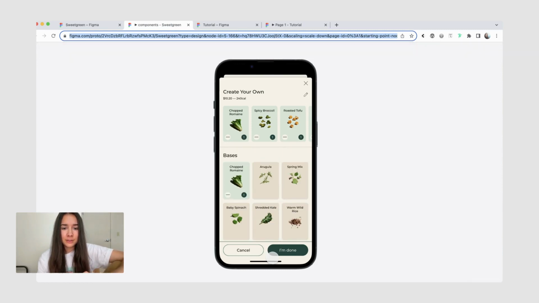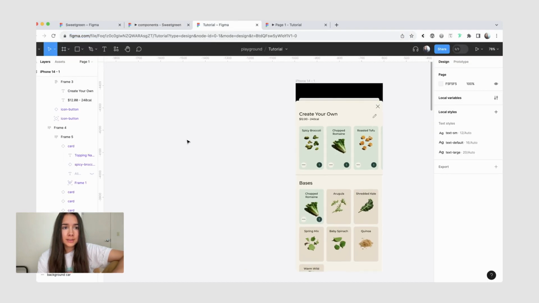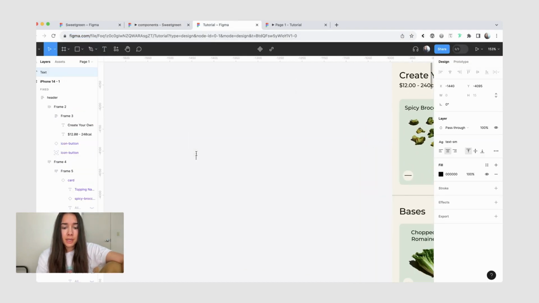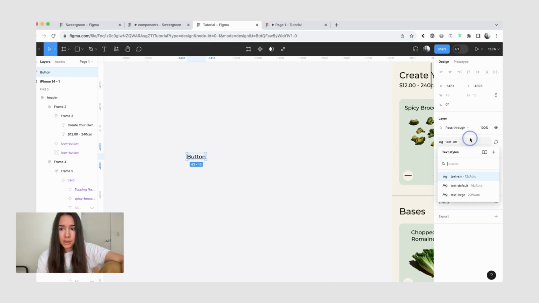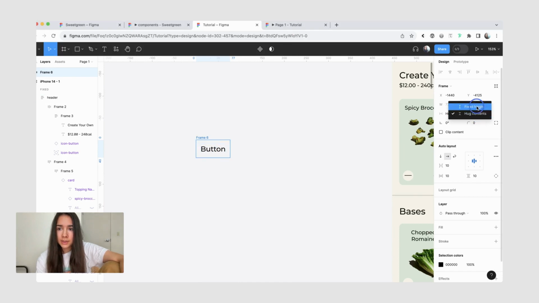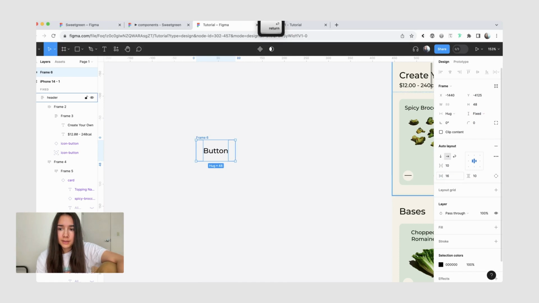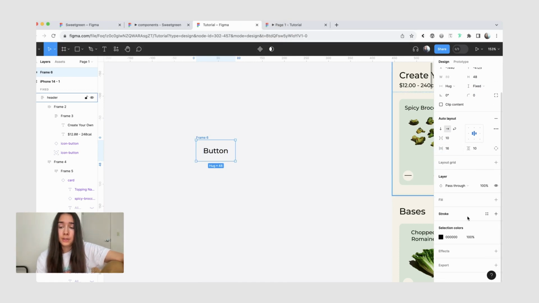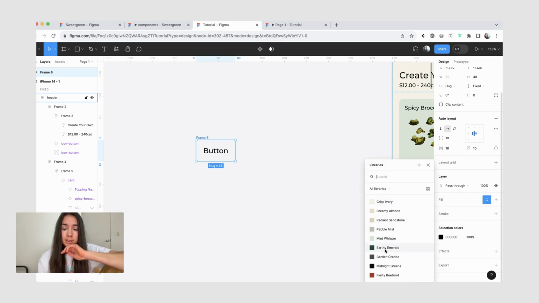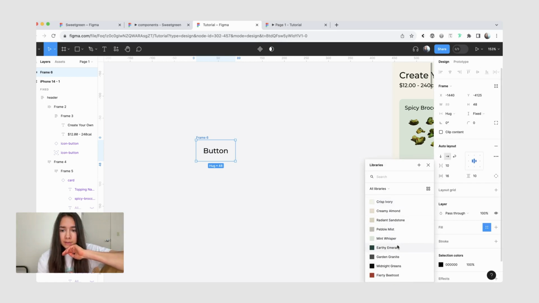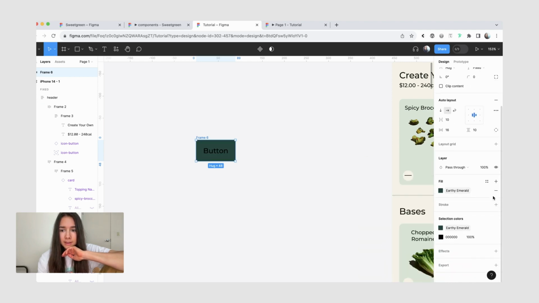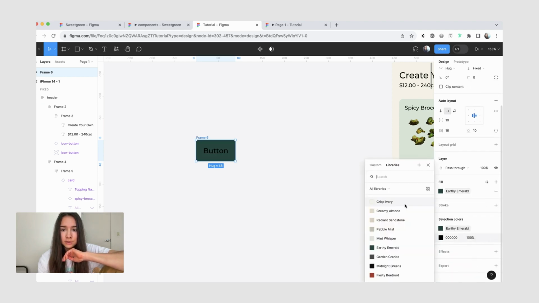There's one thing that we have left to do, and it's these buttons at the bottom of the screen. What I'm going to do is first we'll make a very simple button component. So it will be button. We'll set it to text default. And actually, we'll give it fixed height of 48. And then maybe a 16 horizontal padding, even though it's not going to really matter. Then let's do our primary or solid one first. We'll give it the background of this emerald color and then change the text to crisp ivory.